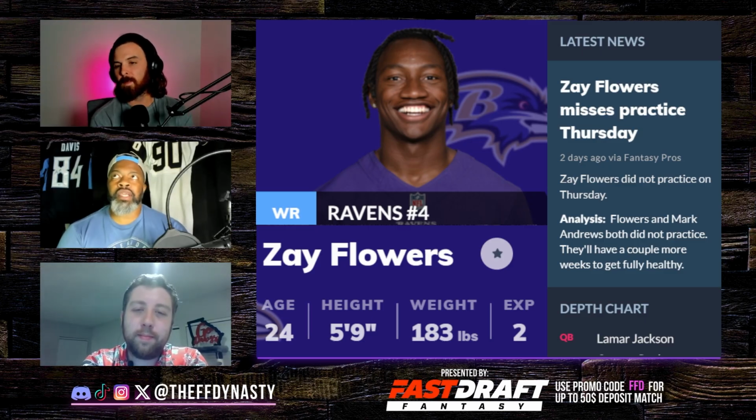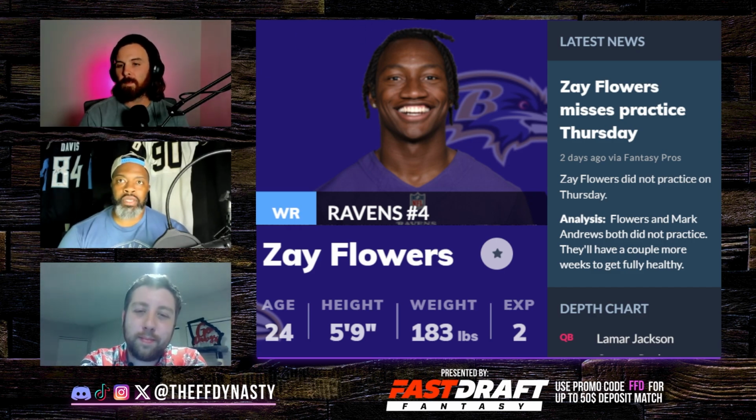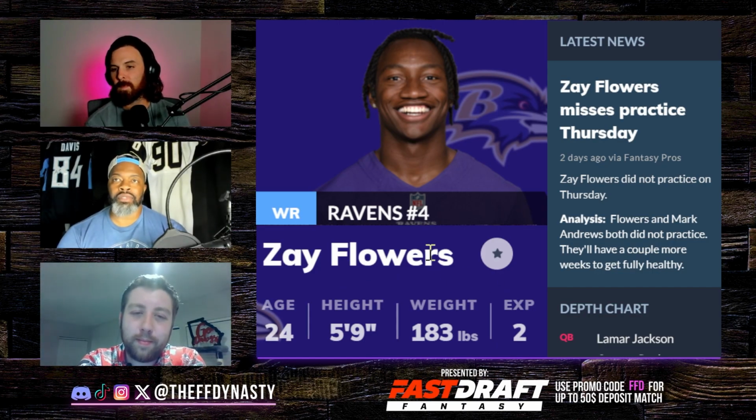If you could say he's the third option, I'd be a little more tepid about my feelings on him. But if he's the fourth option in the red zone, at that point I would just have to say that he's a capped player, in my opinion.